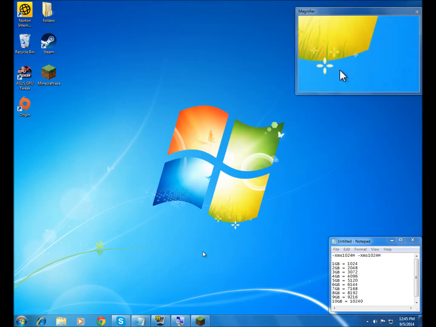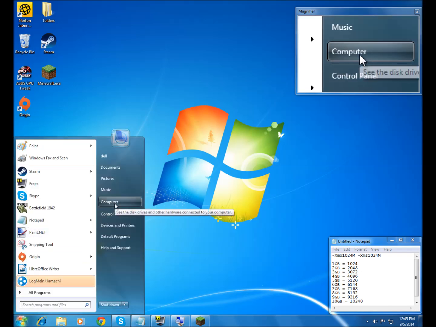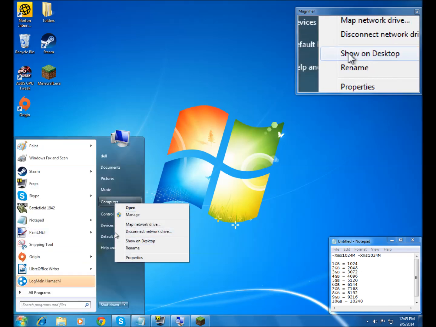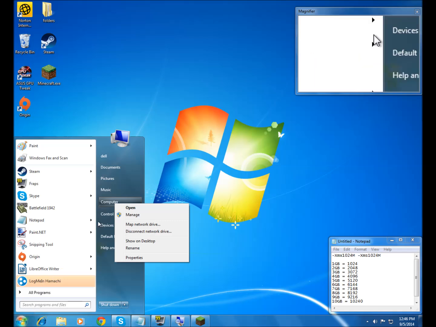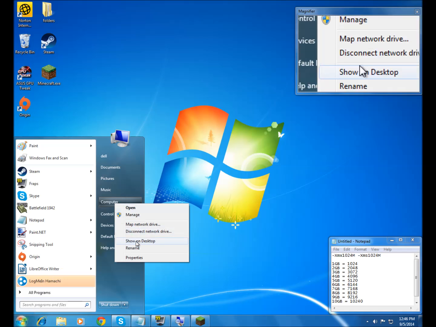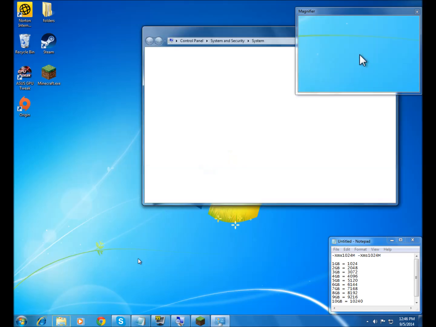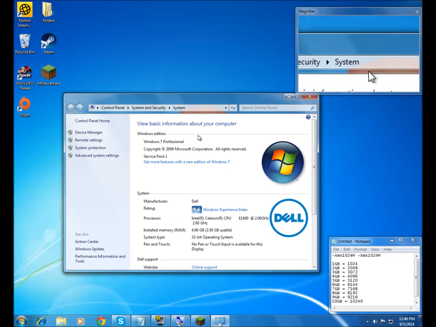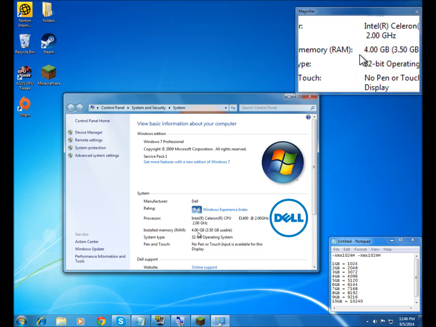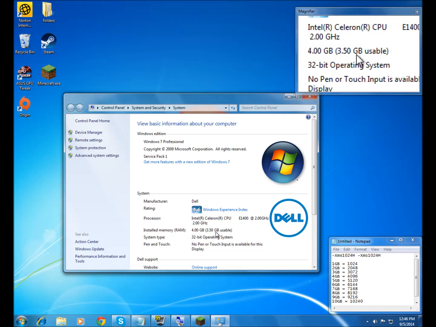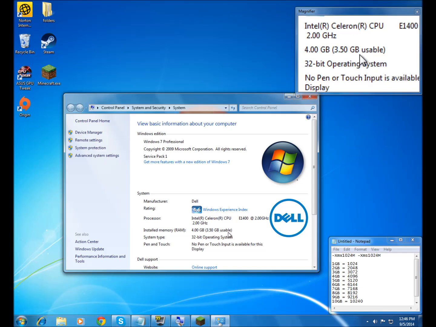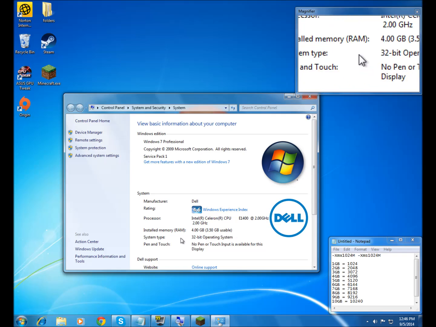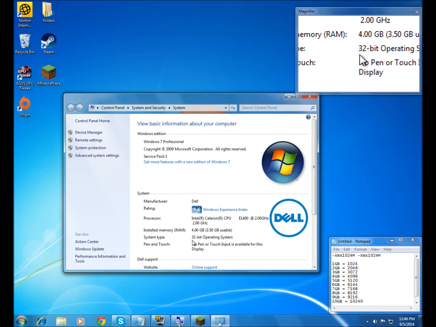Now, first of all, you'll want to find out what kind of system you have, whether it's a 32-bit operating system or 64-bit. So you're going to want to go to your start menu, go to computer, right click it, and click on properties. Let me just pull this over here, and as you can see, we've got 4 GB of RAM ready. I'm not sure why it says 3.5 there. I guess it's just being funny. But as you can see, we have a 32-bit operating system.